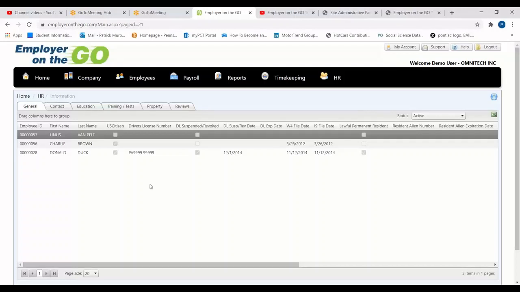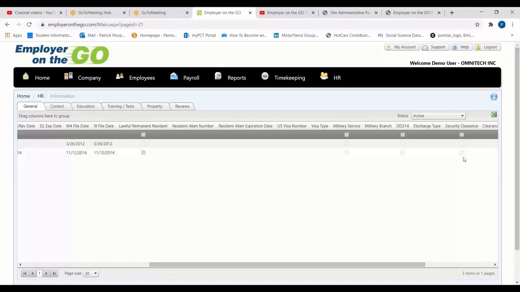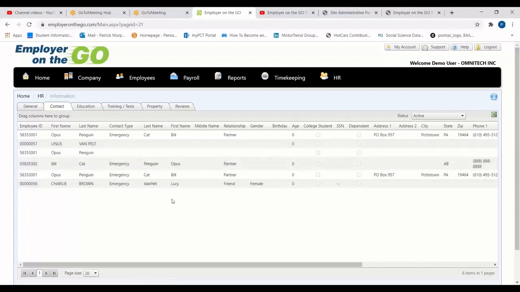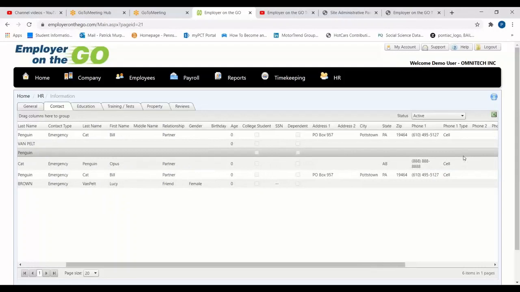Here, we can track basic information that pertains to our employees, such as their name and ID number, their state-issued driver's license number, any military affiliations or security clearances, and much more. Next is the Contact tab, which is simply used to track one or more emergency contacts for each of your employees. Their full name, relationship to the employee, and of course their contact information will be held here.